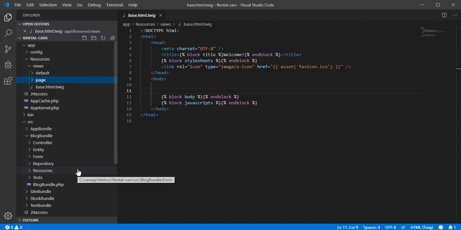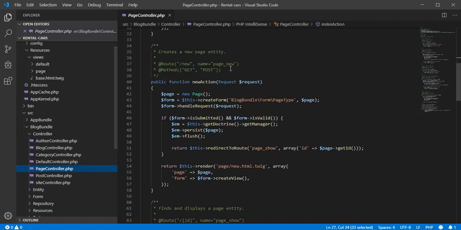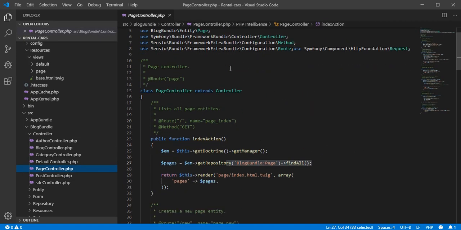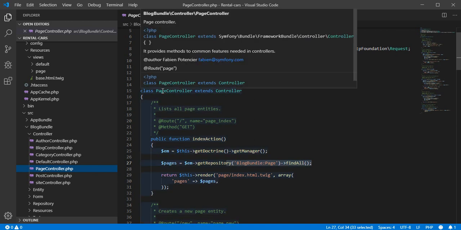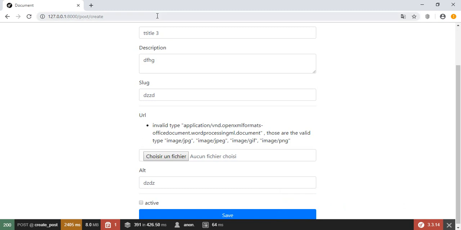So let's go back to our controller, block control, page control, and here first it tells us that to arrive at this controller you need to have page as route, and to get to this index you also need to add this slash. So now we know the path. Let's go to the navigator and see.